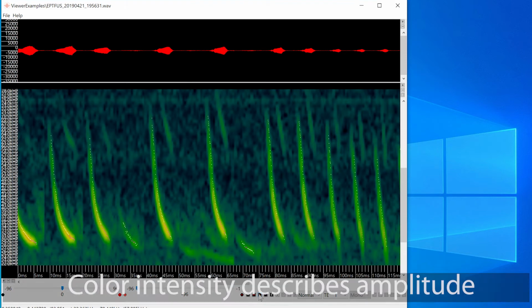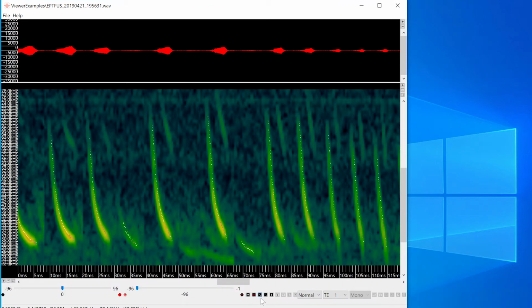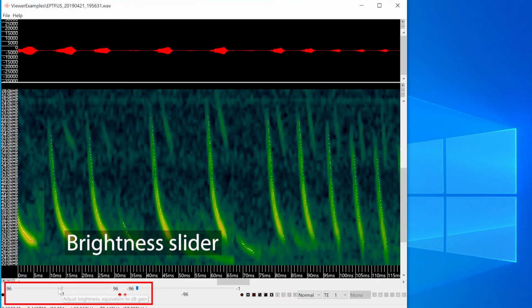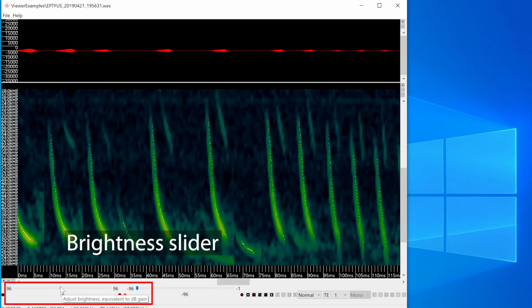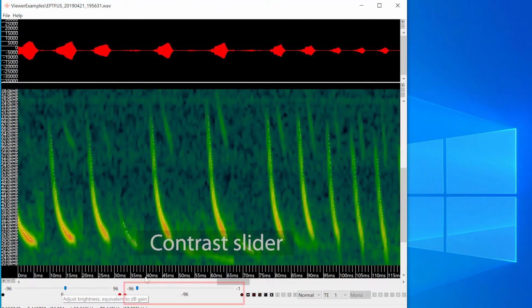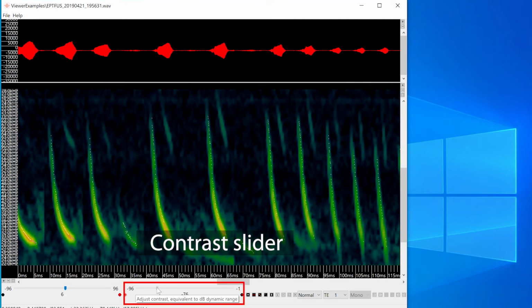Color coding is used to represent relative amplitude of the full spectrum audio signal. I can use the brightness slider to decrease or increase amplitude, and the color intensity changes. There's also a contrast slider to remove background noise.